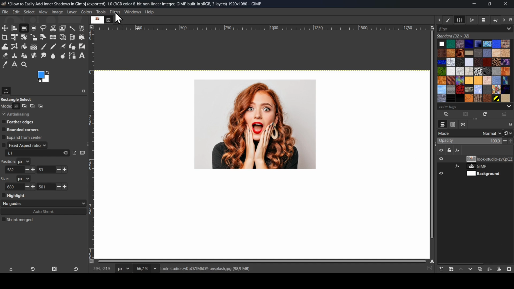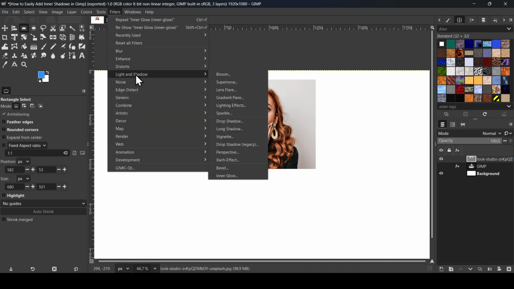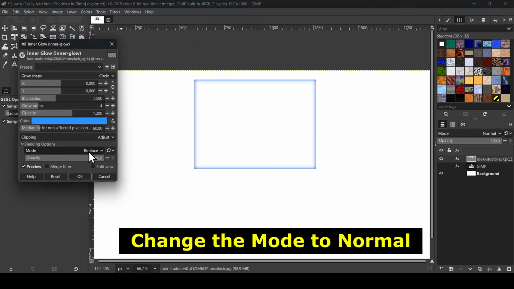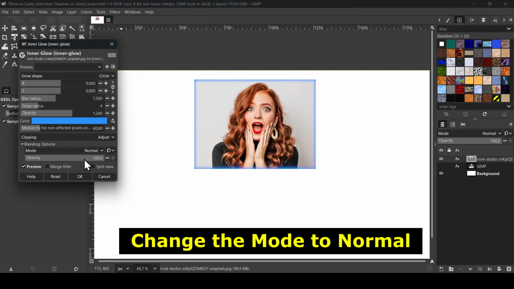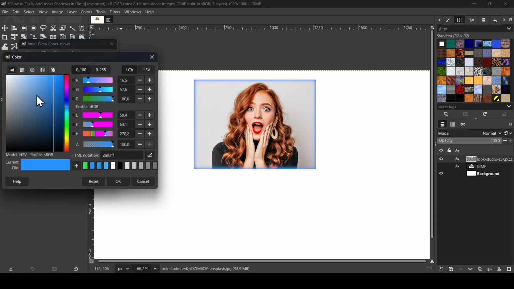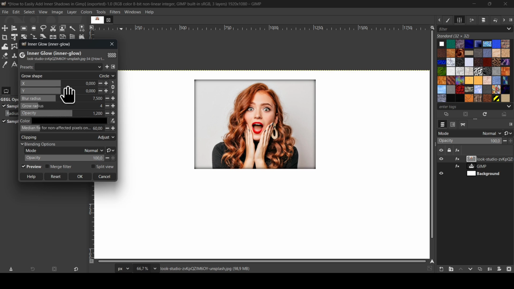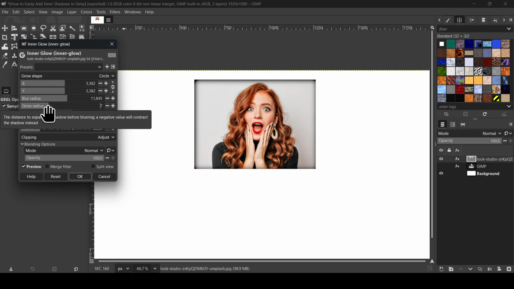And now just as before, go to filter, light and shadow, and then select inner glow. And now just as before, change the mode to replace. Left click on the color, change it to black, press OK. And now you just need, for example, to change a little bit. So for example, the position here, your inner shadow, and the intensity. So for example, I'm going to leave it here, and now press OK.